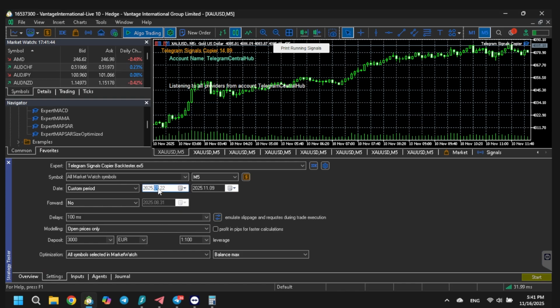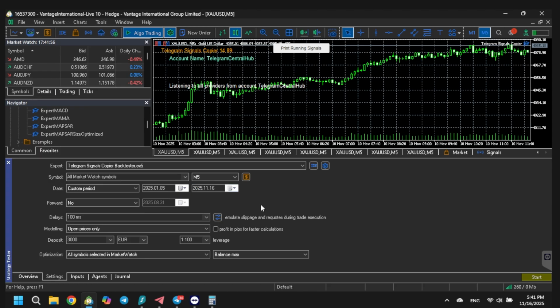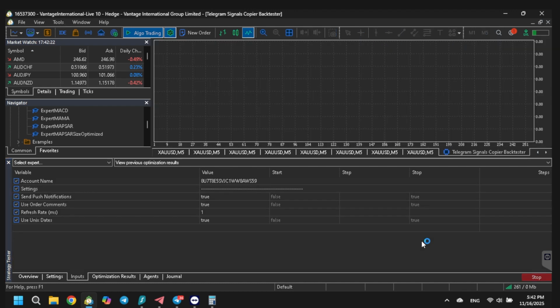So January 5th, 2025 up until today, which is basically 16th of November. And I'm going to leave all market watch symbols. I'm going to do this backtest with 5-minute candles. I'm using 100 leverage, so I'm going to leave it like that. And if everything is correct, I'm going to go ahead and start. Once this backtest is finished, I'm going to let you know the results.